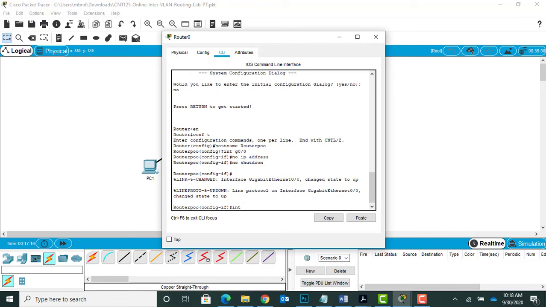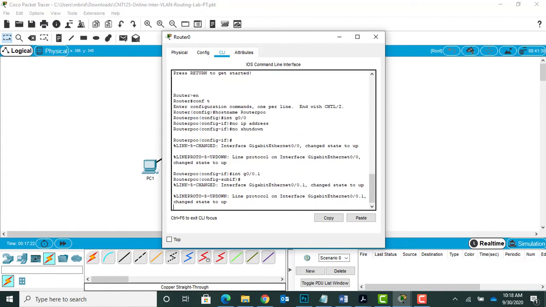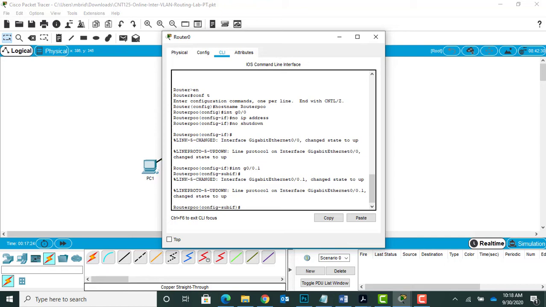I want to get into the interface G0/0.1. That is now my admin VLAN. I'm going to give it a description so I know what it is. So I'm going to say description, router interface for admin VLAN 1.